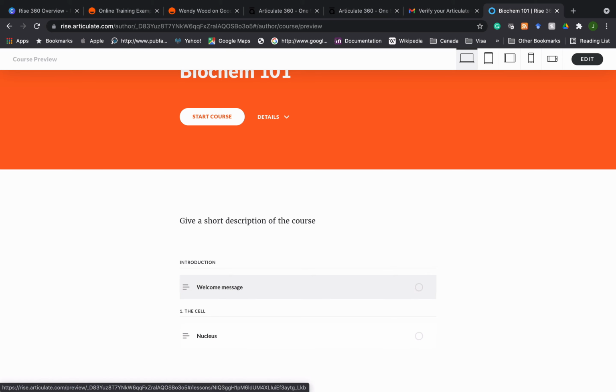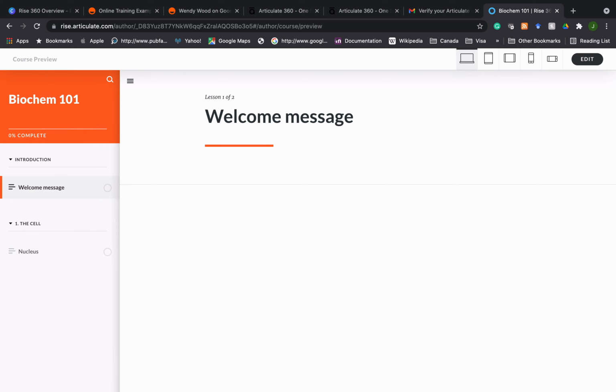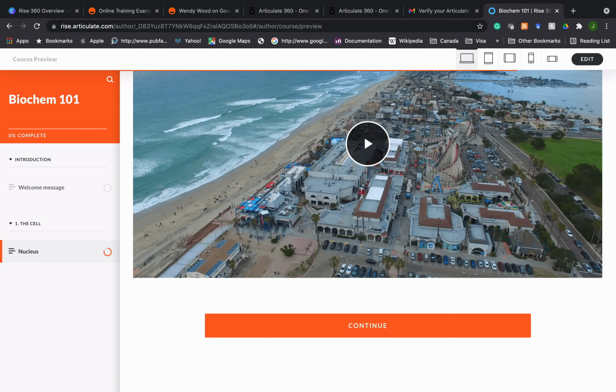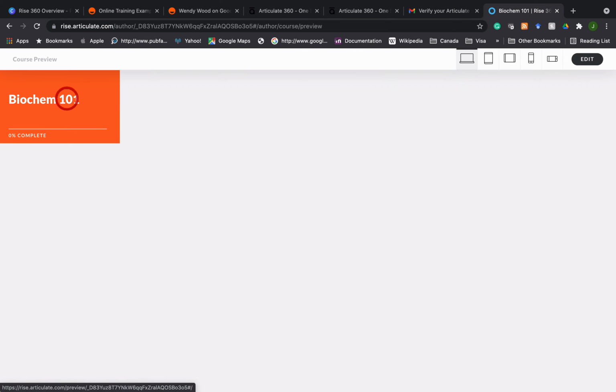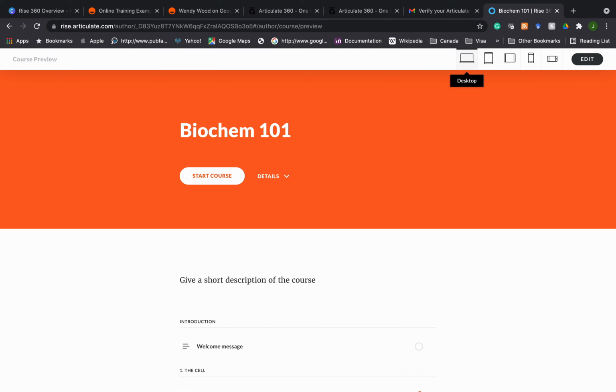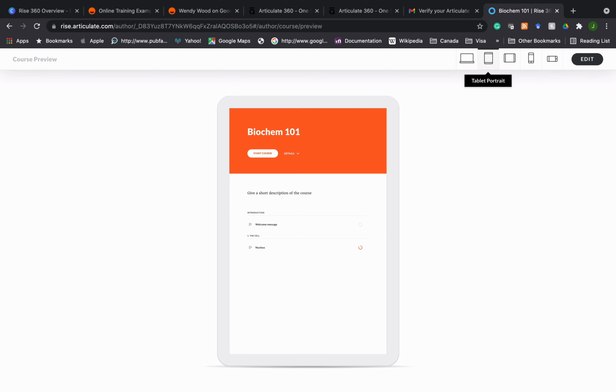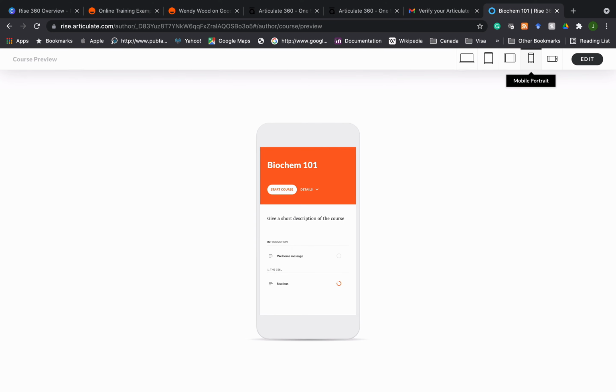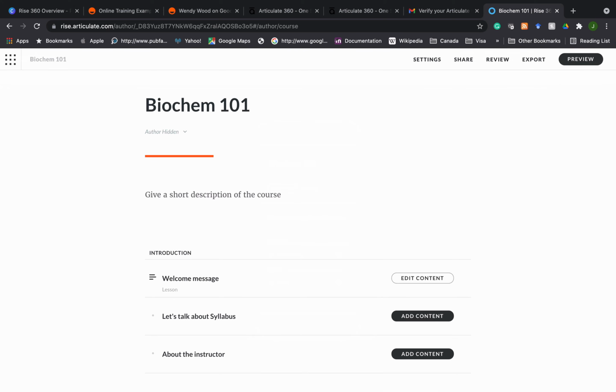Now, as you start adding components to your different lessons, they're going to come up here. If I click on Start Course, you can see it has the nucleus. We could click on nucleus, and it has all this stuff. And then, of course, you can go back to the main course again. This is how it looks on the desktop. And once again, this is how it looks on the tablet, and this is how it looks on the phone. So you get an idea of how it looks. It's a very responsive design. And once you are happy with what you're seeing, you can return to edit the course.